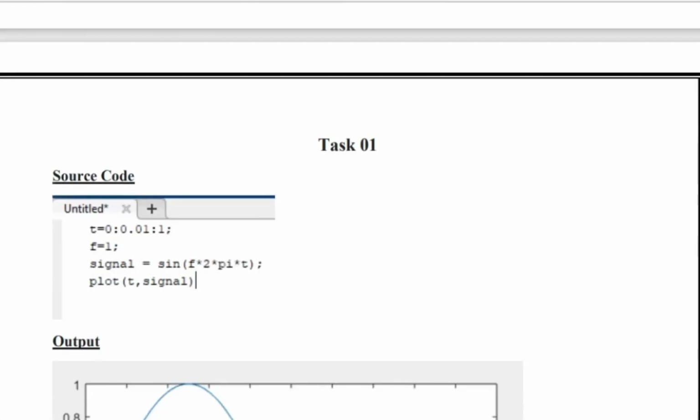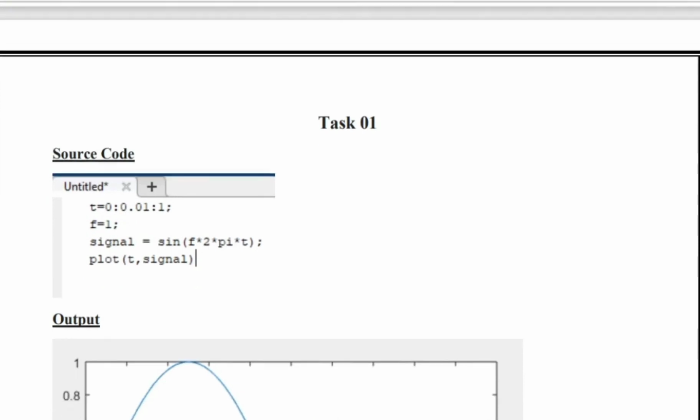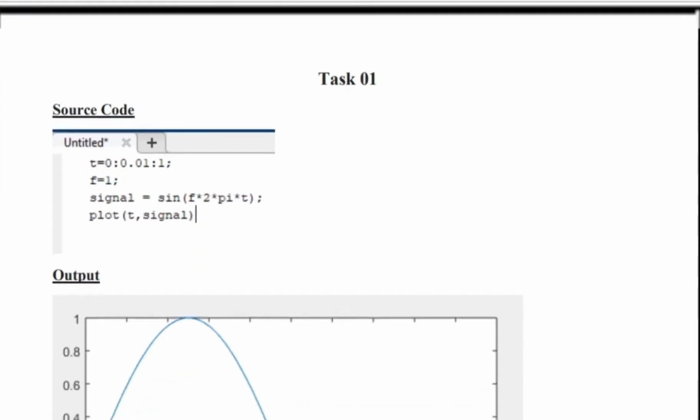Screenshots of these tasks on this file so that I can easily describe what I am going to describe. In the first task, I have defined the time interval from 0 to 0.01 to 1. We have taken the frequency equal to 1, and we have to describe a signal. Here we take a sine signal using f multiplied by 2 multiplied by pi t. This is basically a sine signal.